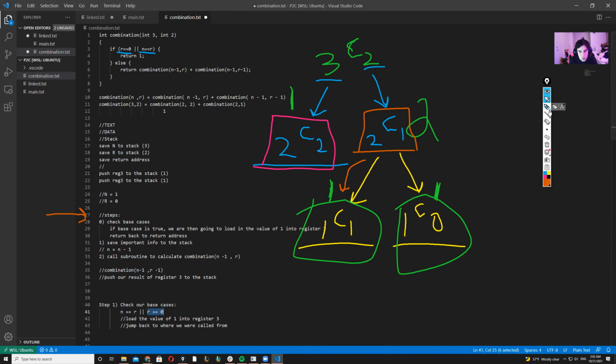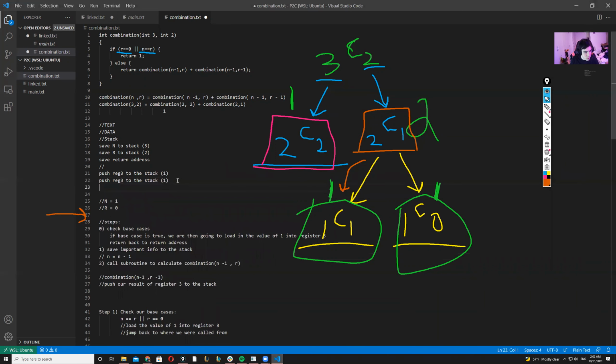In that case, this is where it gets a bit tricky, right? We can now combine 2 solutions into 1. The question is, how do we do that? Remember, from n-1 r, we pushed our current solution to the stack, right? Look right here. Save current result to the stack.